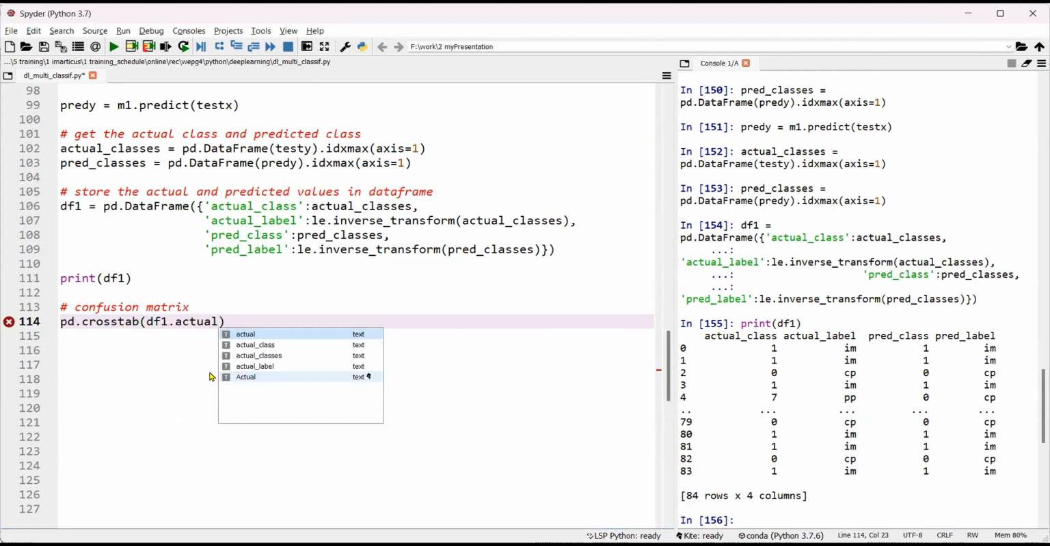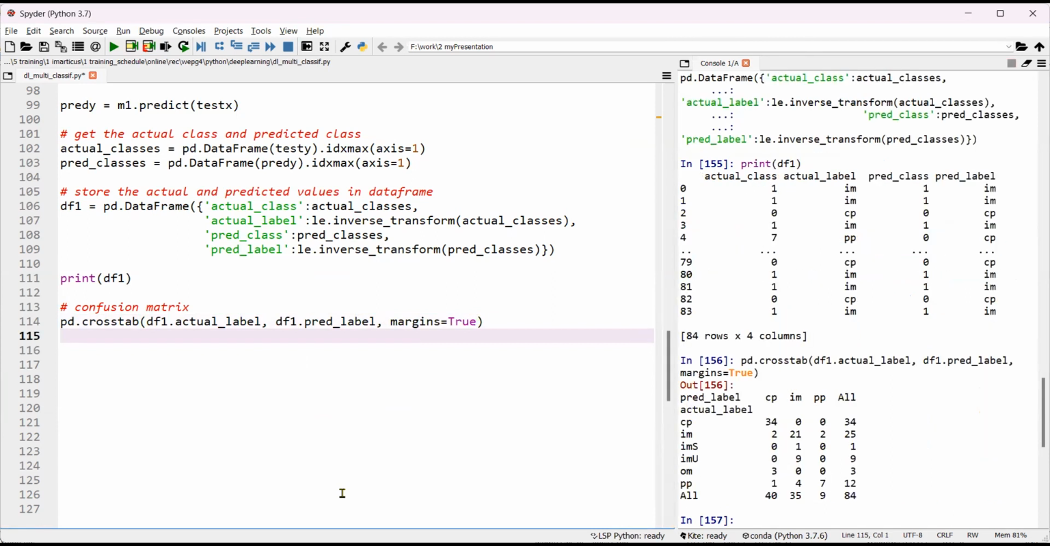Now print the actual and the predicted labels. You can use the crosstab for the confusion matrix. Okay, now this is the confusion matrix. So how many CPs are there? 34. How many CPs correctly predicted as CP? 34. And finally, the classification report.